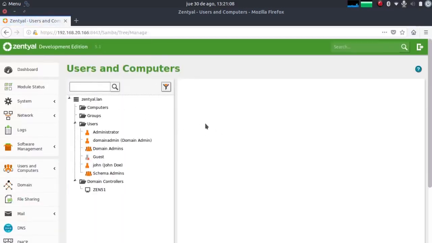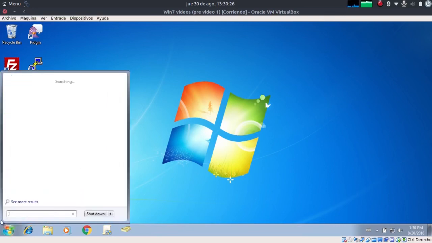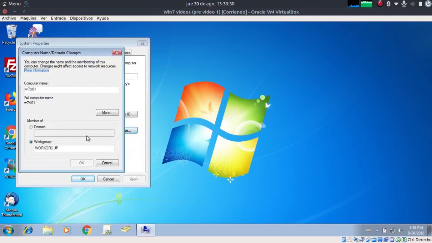Now we can switch to a Windows client where we can test the different features of our domain controller. Once we're in, the first thing to do is to join the computer to a domain. To do this, you need to go to Start and then to the form that allows us to join the domain. Let's select Domain and introduce our domain, which in this case is zentyal.lan.